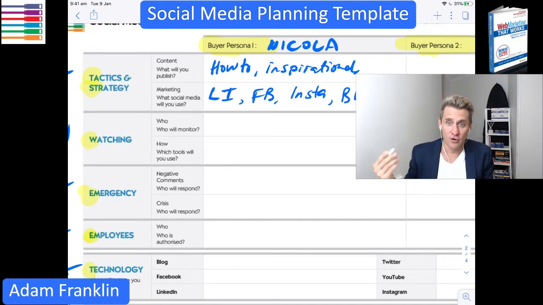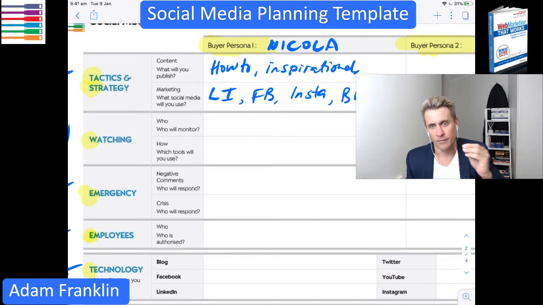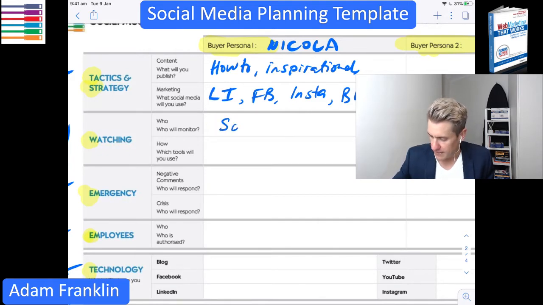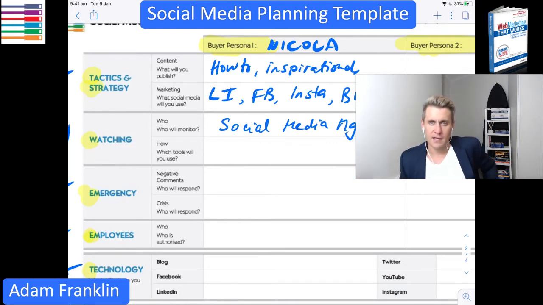Now, there will be a who, a person. If you're a solo company, it's you. If you're a bigger organization, it may well be your social media manager, your marketing officer. You decide who monitors that. So let's just assume it's a social media manager. And of course that person will have a name. So just populate this planning template with that person's name.